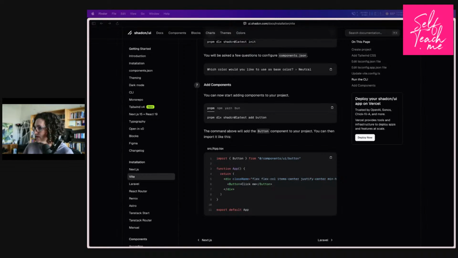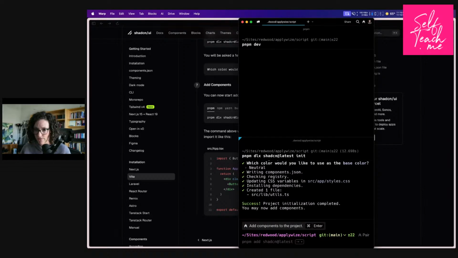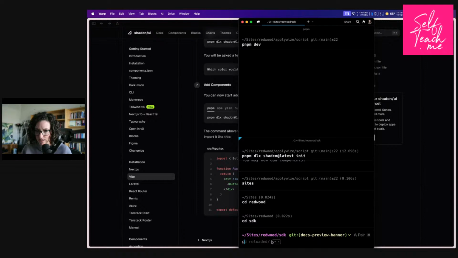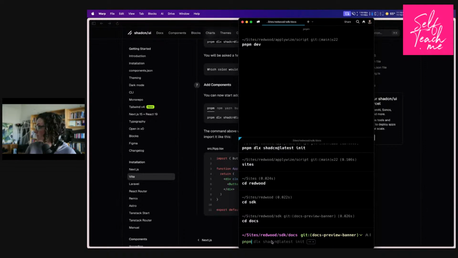Let's see. I'm trying to go to my Redwood project. I'm just going to pull up a few notes that I have here. So probably launch. Actually, you know what? I could just do it straight from the terminal. That'd probably be faster. So I started to write out the tutorial for this, and then I thought this would be easier if I just live streamed it. So I'm going to go to site, cd redwood, cd sdk, cd docs, and then I'm going to open this guy up.